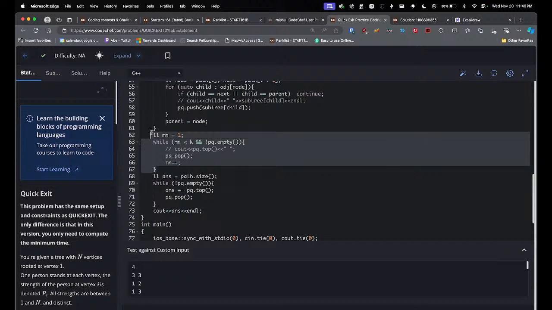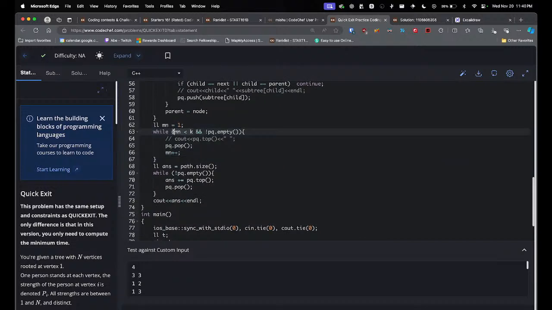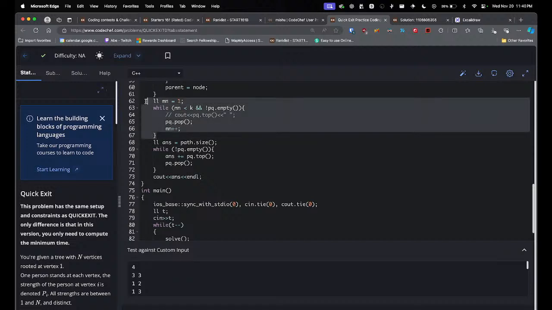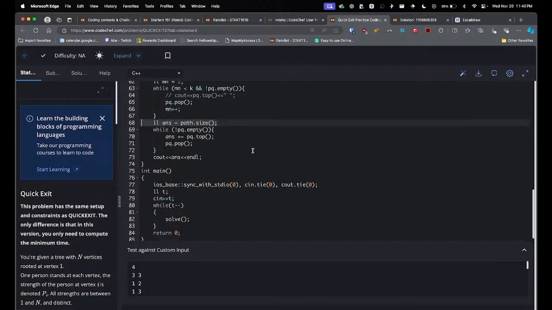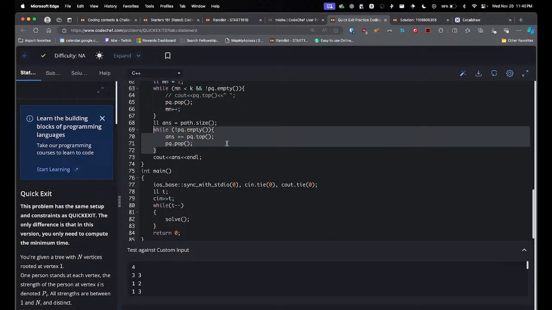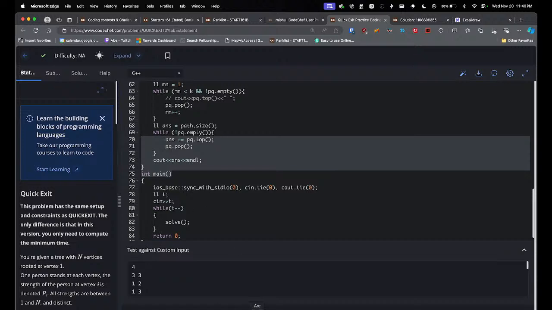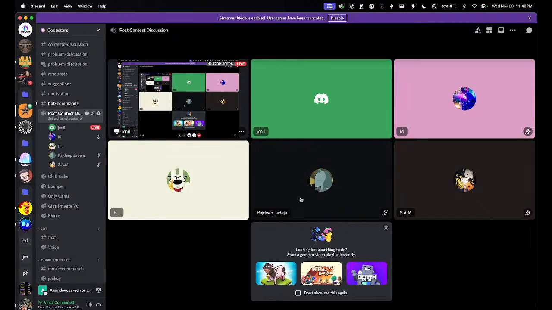So then it's just normal priority queue stuff. While mn is less than k, starting from 1, and priority queue is not empty, I pop and I increment mn. Answer is my path size, and while my priority queue is not empty, I just add the value. That's it, and I print answer. Any doubts? Cool. So I guess that is it.